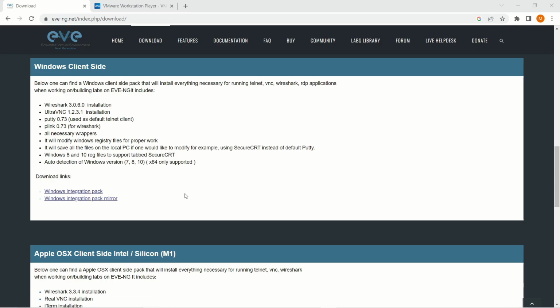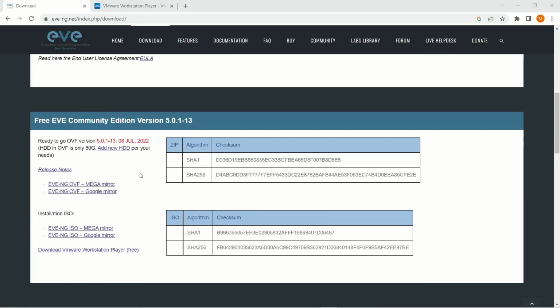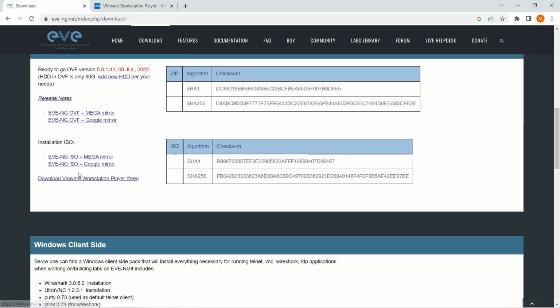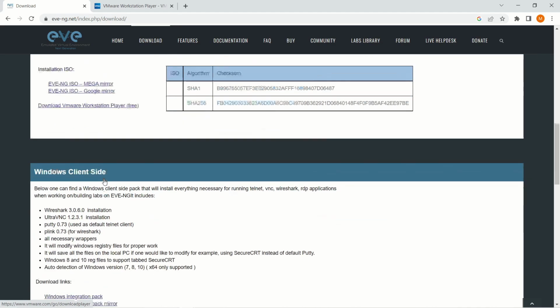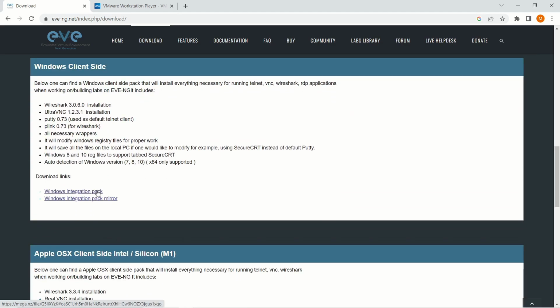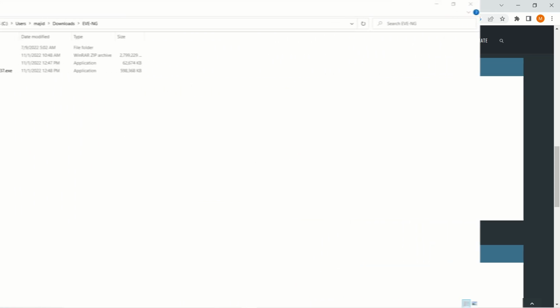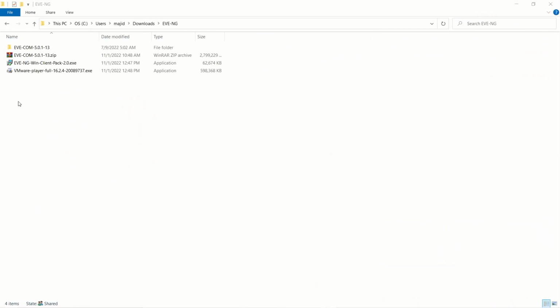So, as you can see here, you need three different softwares. Free EVE-NG, download it from one of these two links, Google Mirror or Mega Mirror. Then download VMware Workstation Player, which is the free version of VMware Workstation, and download the Windows Integration Pack. As you can see here, I have downloaded all these three tools.